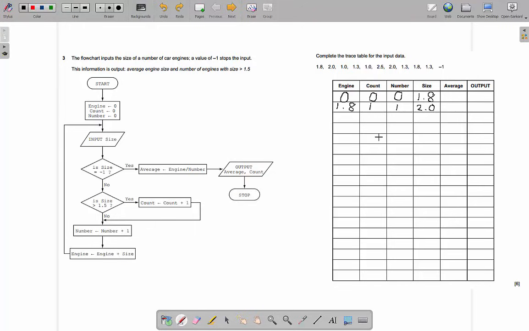2.0. Okay, what I'm going to do actually, I'm just going to move these down, these ones here, because then the 1.8 obviously corresponds to this line. So 1.8, 2.0. Is the size minus 1? No, it's not. Okay, we can skip this because you can see along this data here, the only one that's minus 1 is the one at the end. So until we get to the end, we just keep going down this way.